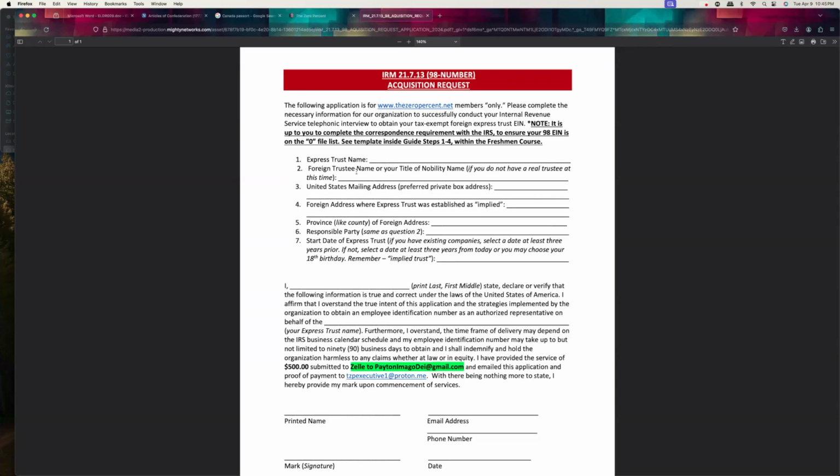If you don't have any companies, maybe you're just a W-2 employee, I would still say take it back around 3 years anyway. You can go as far as your 18th birthday, when you first entered into commerce and started paying taxes. That's usually right around when someone has become the age of 18, right after high school, and they entered into the workforce. You can do that as well. Remember the term implied trust.